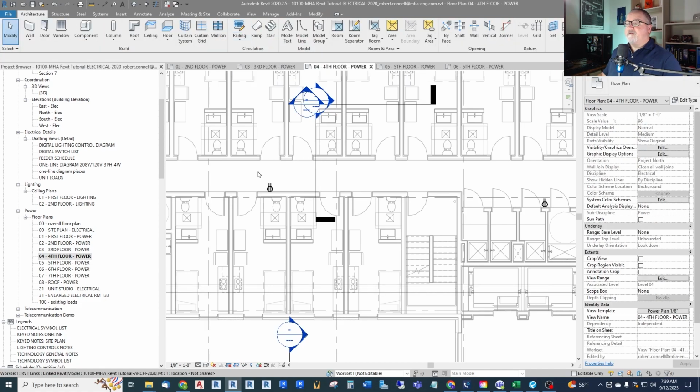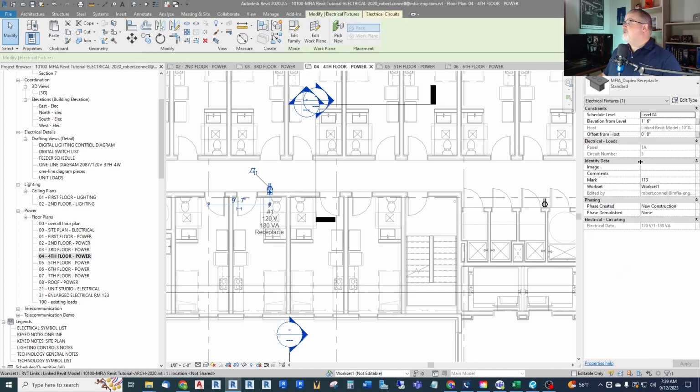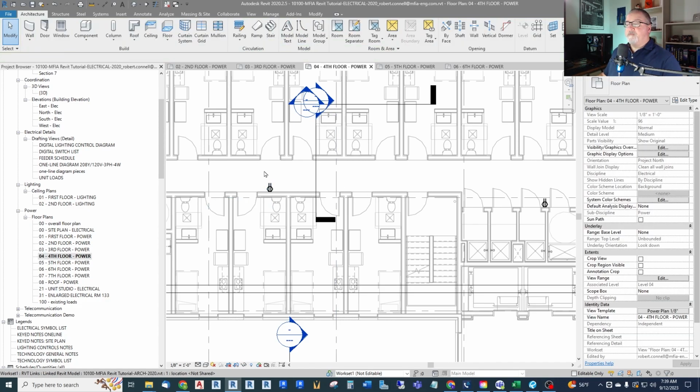Now I have circuited all of these, and if you click on this, you can see that it is circuited to panel 1A over here on the right, circuit 5. So I have circuited these all vertically.